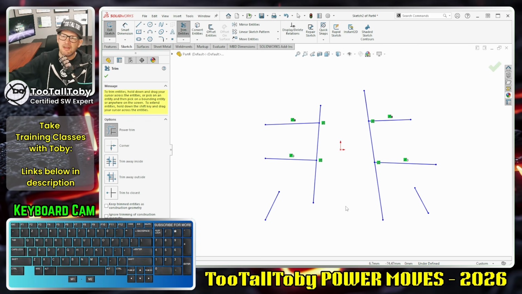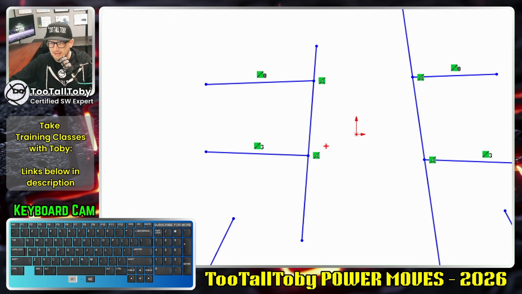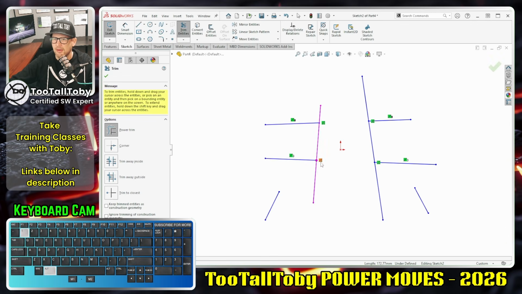Another thing that's nice about the trim command is that the trim command doubles as an extend command. For an entity like this, it's not really that big a deal because you could just grab the endpoint and drag it. But for an entity that's already got a relationship, like this entity here is currently locked to this line with a coincident relationship, I'm in the power trim command, I left mouse button and drag, and you can actually break that relationship on the fly.